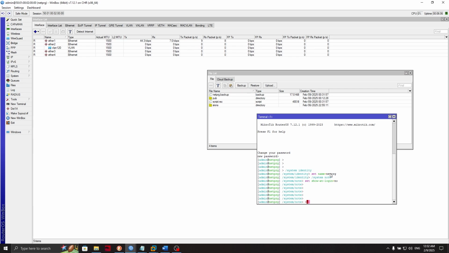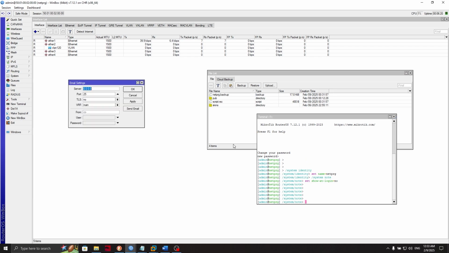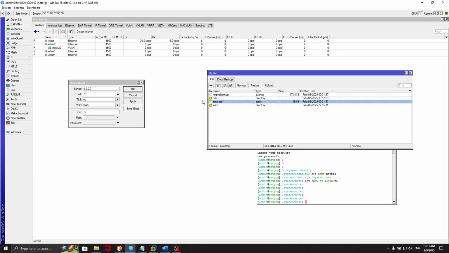Okay, let's talk about the second one: automatically backing up our MikroTik router via email. How do we automatically back up our router configuration? First of all, we need to click on Tools and Email. This is a little bit complex, so I'm explaining everything for you. Just follow my steps carefully. So first of all, remove this and this.